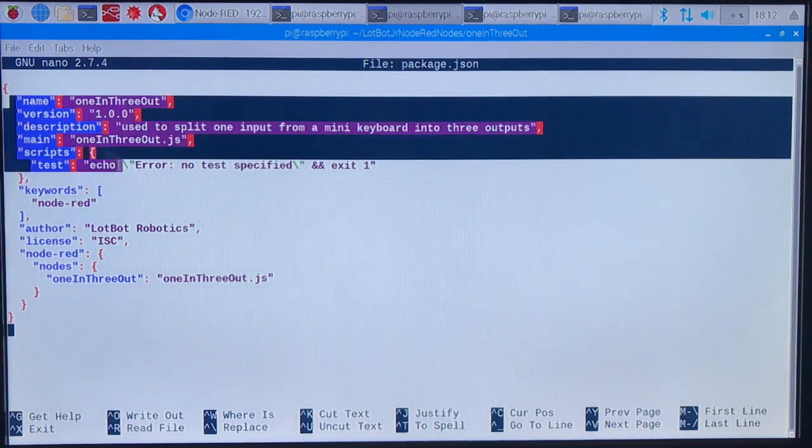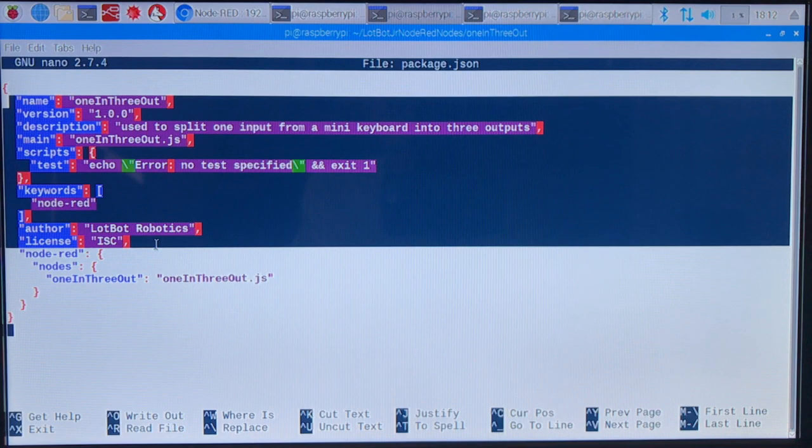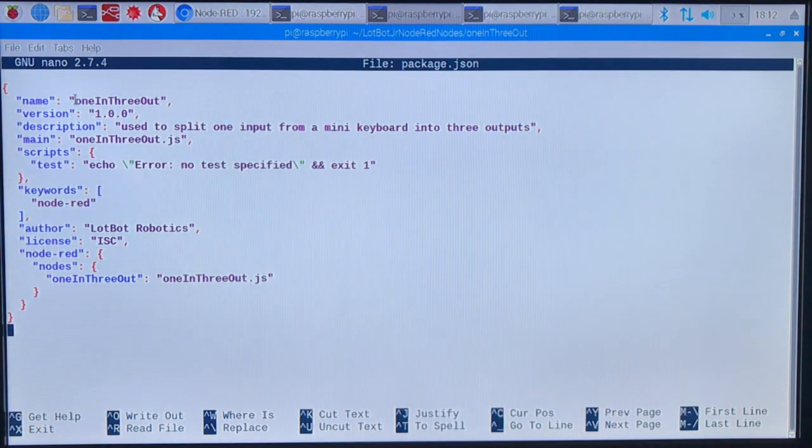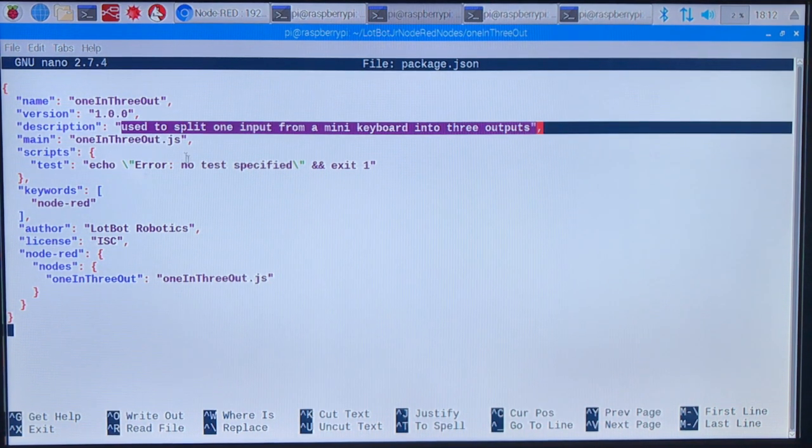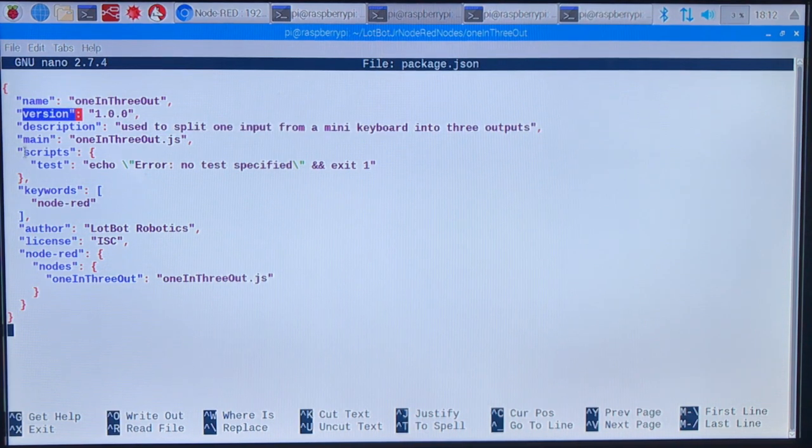The properties from name to license are generated for you. The name property is automatically picked up from the directory name. So I make the directory to contain the node files the same name as the Node-RED node. The main property also uses the directory name plus the .js to identify the JavaScript file that contains the logic for the node. I added the description I wanted for the node. I did not touch the version, scripts, or license generated property defaults.